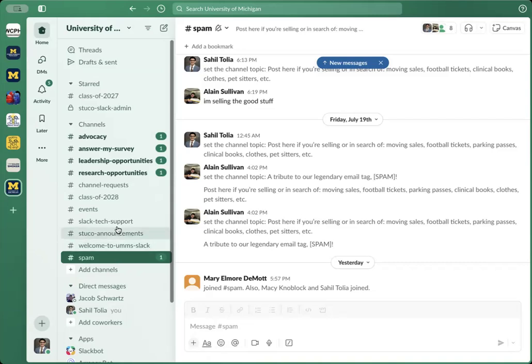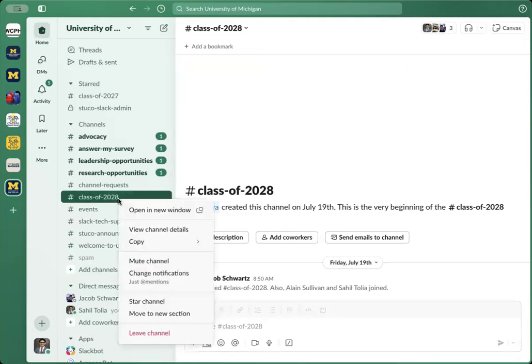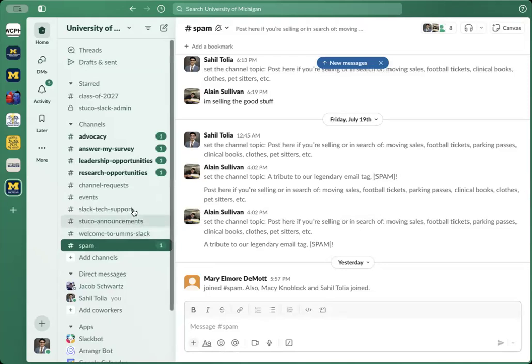Next up is leaving a channel. If there's a channel that you joined and would like to leave later on, for example, I'm not part of the class of 2028, so I will again right-click the channel and then move down to the Leave Channel button, which is emphasized in red here. You click Leave Channel, and now you're out of that channel.